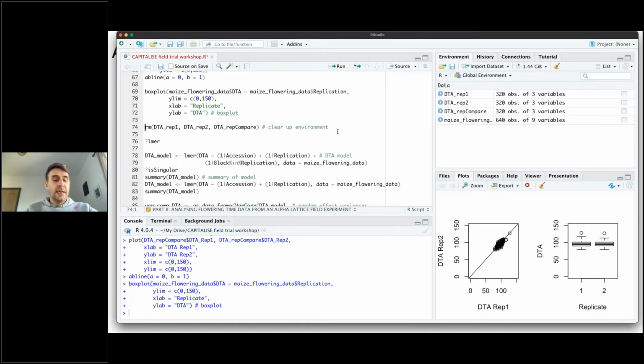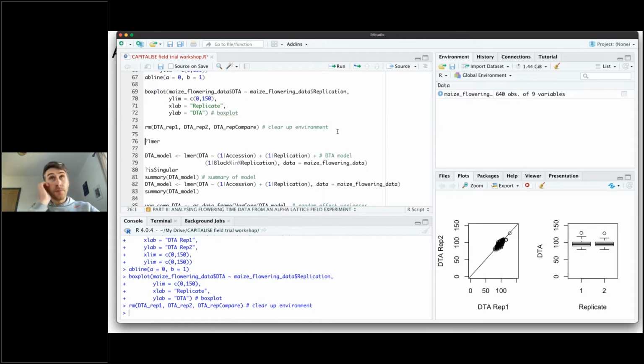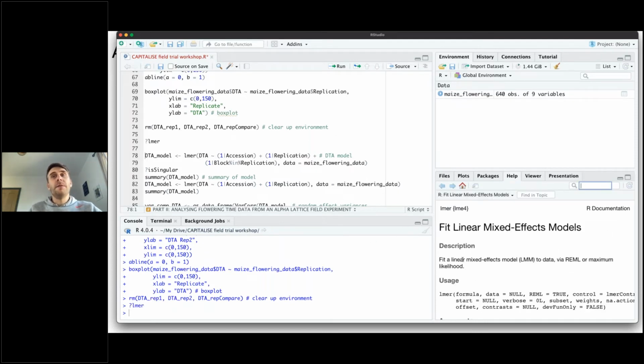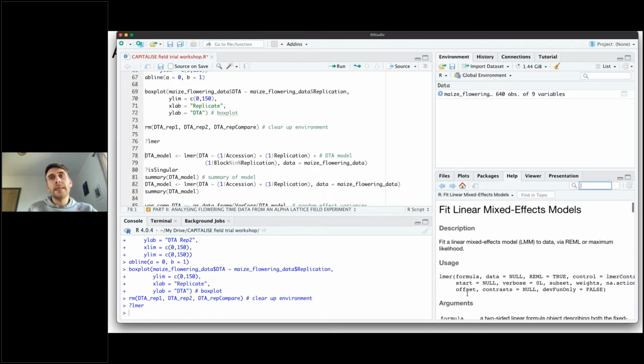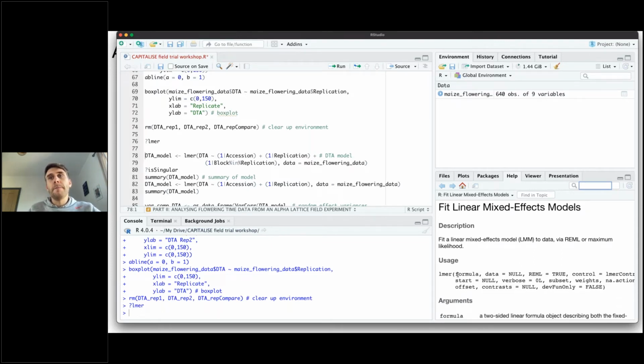So now I'm going to clear up the environment and get rid of the data that I don't need anymore, and then we're going to use the LMER function that Tally has talked about earlier to construct a linear mixed model to estimate heritability of this days to anthesis trait and extract blocks. So LMER, we can get some information about it. So this fits linear mixed effects models to data, and what it needs is a formula that you want to apply, and you need to point to where your data is. So we're going to do that here.